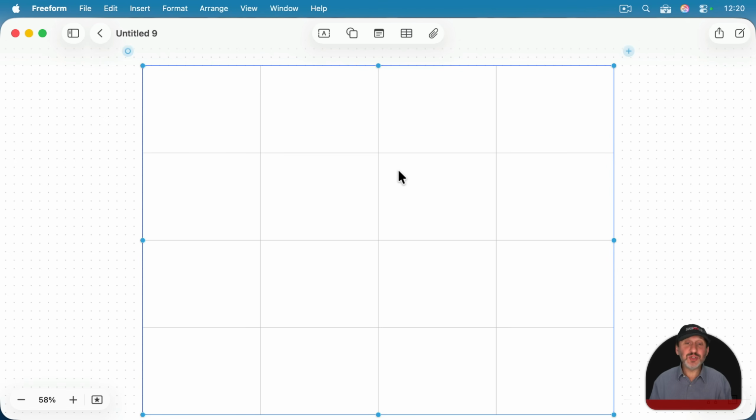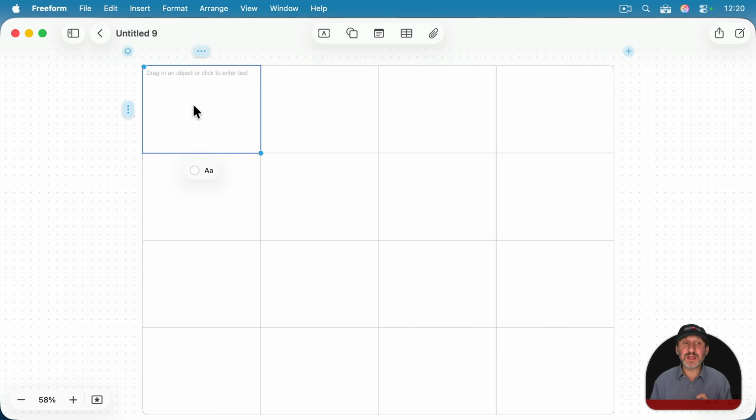Now one of the things you can do with these cells is you can type text into them. So if you click on the table once like that, it selects the table. A second time selects the cell, and a third time will put the text cursor there in the cell. And then you could type something. And then it's just regular text, just like any text box.